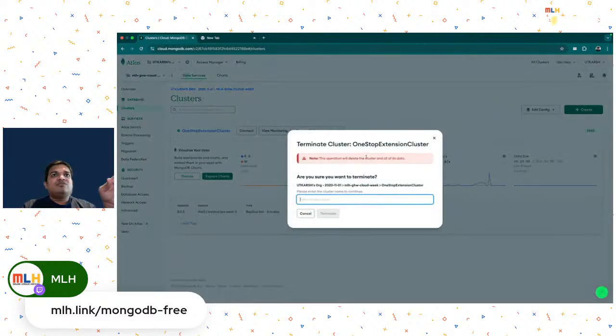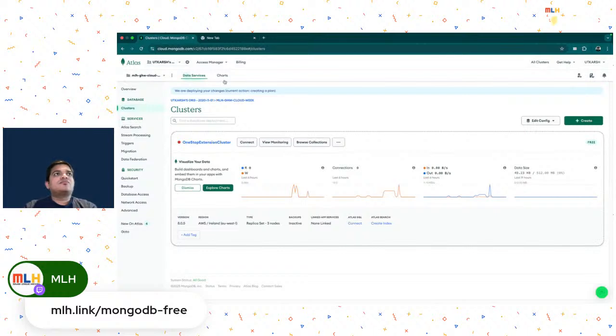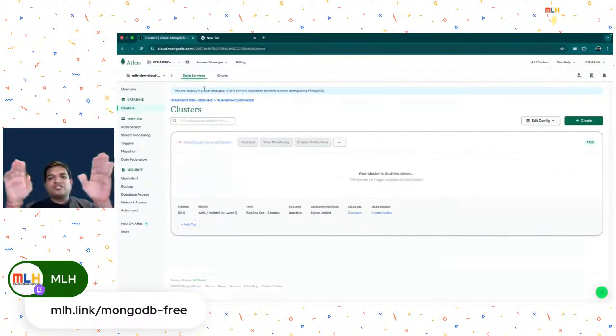So let me first delete everything so that I can show you fresh. Now, this is after you have signed up on MongoDB Atlas. Once you have done all the sign up process and everything, you will need to create a project. Once you create a project, I'll show you exactly how to do it and what to do.